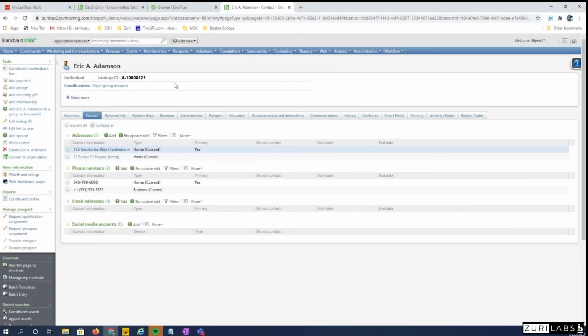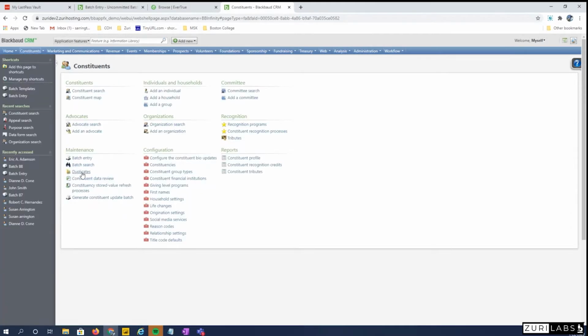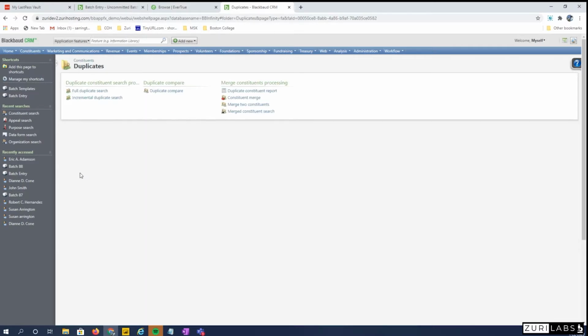To get started, go to the Constituents tab in Blackbaud CRM. Under Maintenance, select Duplicates. Once the duplicate compare utility is installed in your Blackbaud CRM instance, you'll see a duplicate compare task just to the right of the duplicate search column. Let's open this up. First, you'll want to configure the tool.